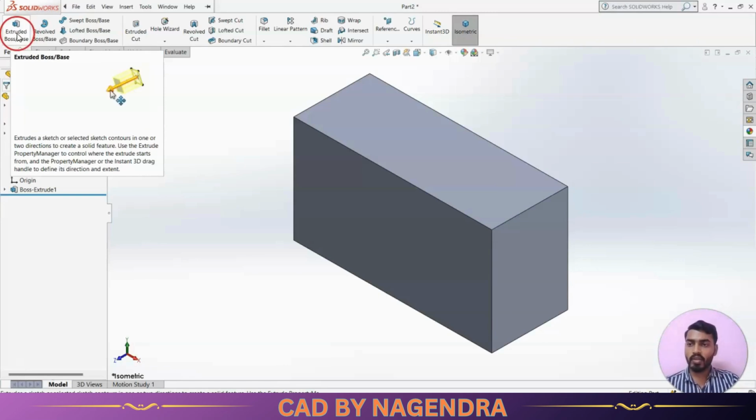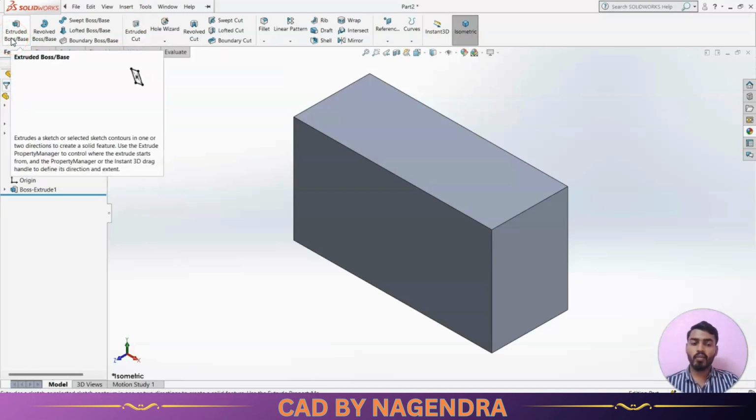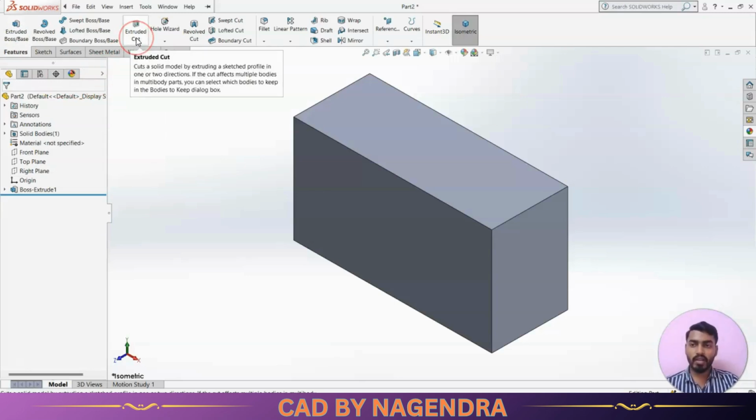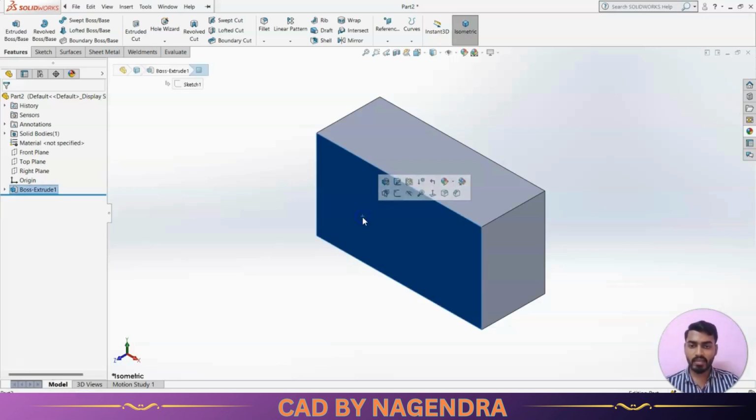Then next to that, opposite to that, we have extruded cut. By using extruded boss we are able to add material with thickness. By extruded cut we are able to remove material with any defined profile. To make this extruded cut, first we need to specify the shape with which we need to remove material, right? Let's say for example from this face I need to remove material with some shape. To create that shape, I'll click on this face.